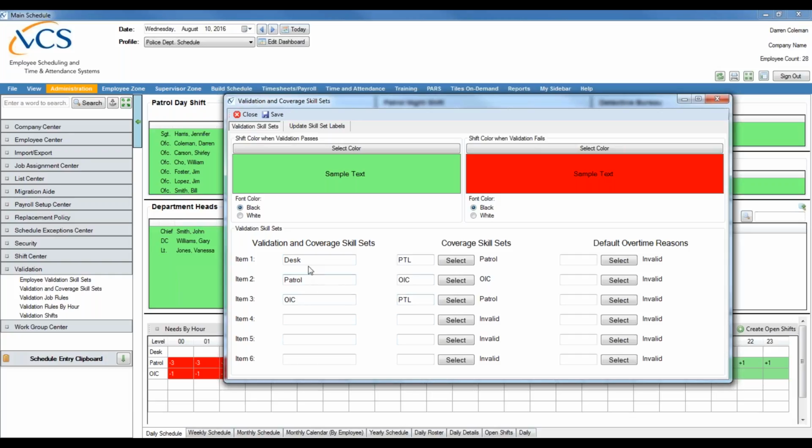So now you'll notice I already have mine filled out, but that's okay. If you haven't done this before, it's just going to be blank. Now we can put in up to 6 skill sets, and once again, these skill sets are really just positions that we need to have filled in terms of minimum staffing.